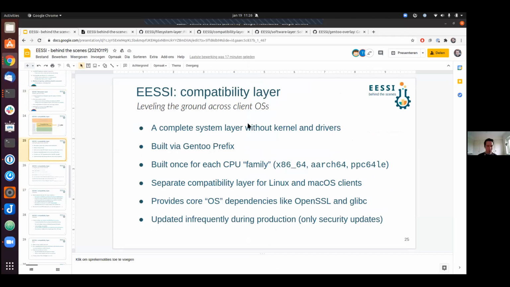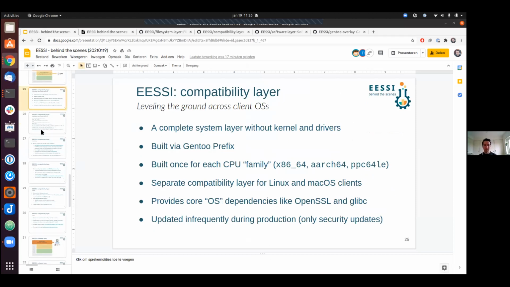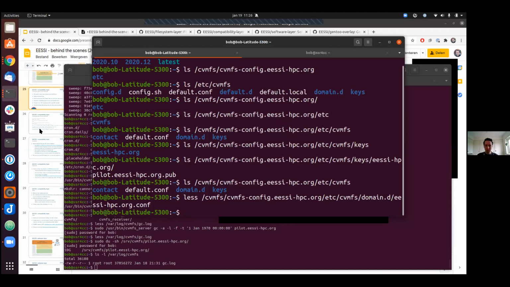Then I'll quickly continue with the compatibility layer. That's the operating system layer in between that we use to provide all the system libraries like glibc, so everything except the kernel and the drivers. Kenneth already explained most of this: we use Gentoo Prefix to do an installation. I can quickly show you how that looks in practice.